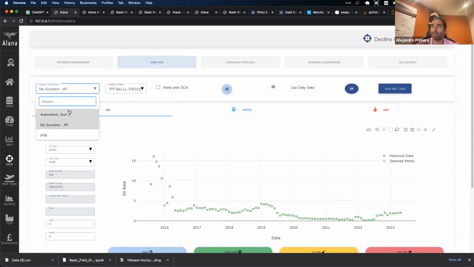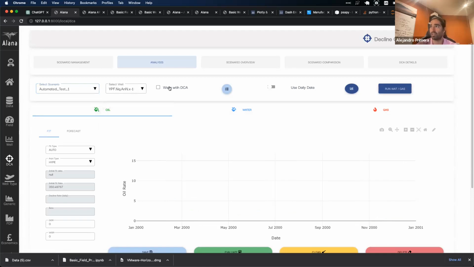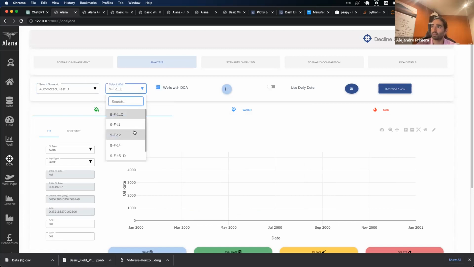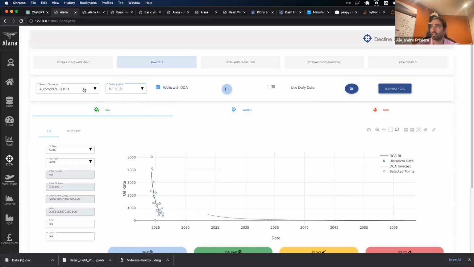So if I go to one of the cases that have already been run, what we can see, for instance, is if we turn on the wells that have forecasts associated to this scenario, let me turn on this again. This is an automated test that we have done before. And what we can do is check the fit that has been done with the selection.